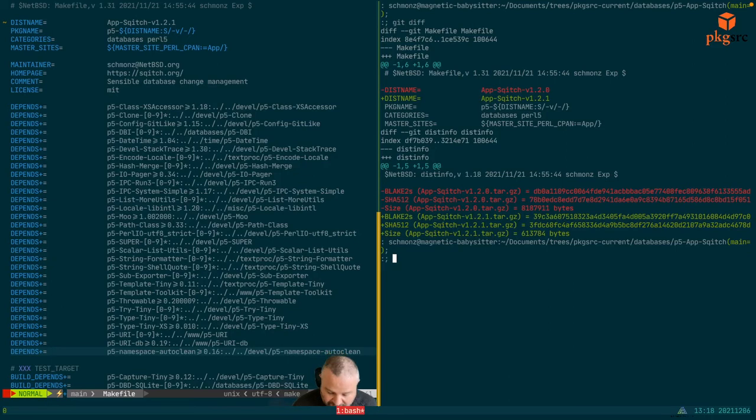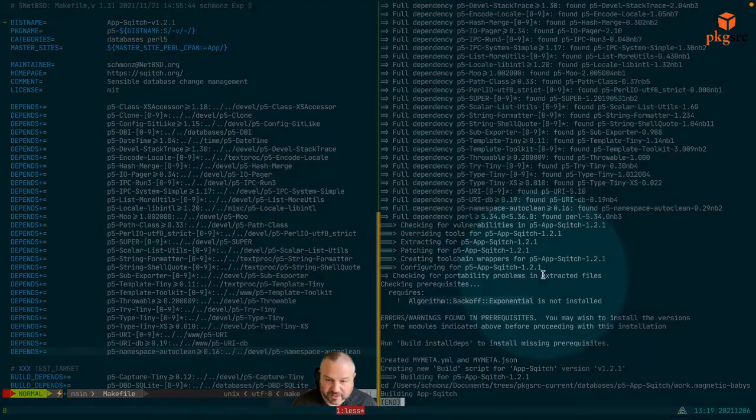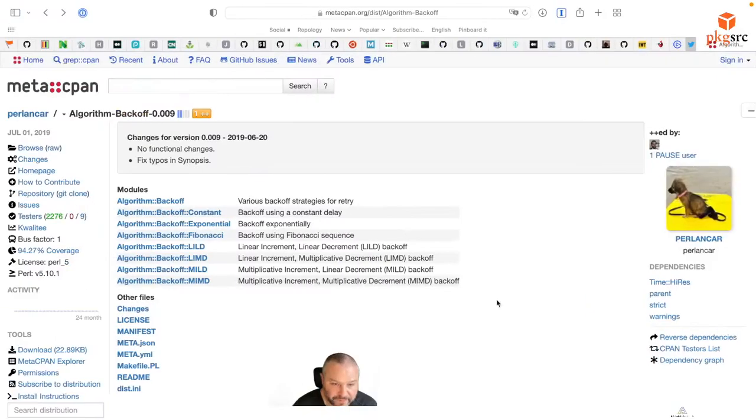So what we need, as we saw, is a new package added. And it turns out, I was looking for where this module will be found, algorithm backoff exponential. And what I was able to figure out is that it comes from a more generalized algorithm backoff module, or package, I guess is the word. And that includes exponential as well as some other ones. But exponential is the one that we're specifically being asked for. So what I need to do is package algorithm backoff as a whole in package source, and then Sqitch will find it.